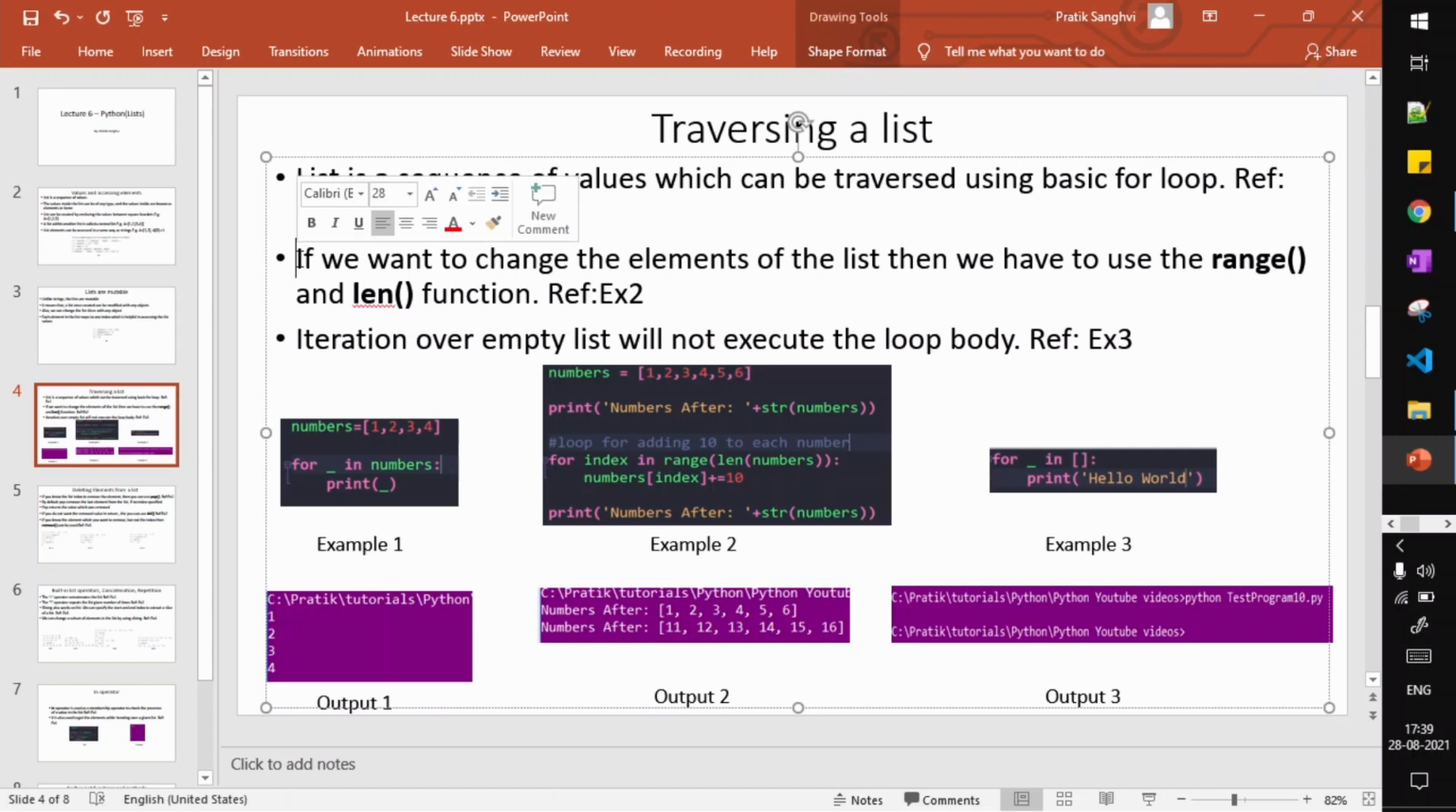Moving on to our second point. If we want to change the elements of the list, then we have to use the range and len functions. So if you want to change the values of elements in the list within a for loop, we have to use the range and len functions. I'll give you a bit more detail about how the range function works and how the len function works.